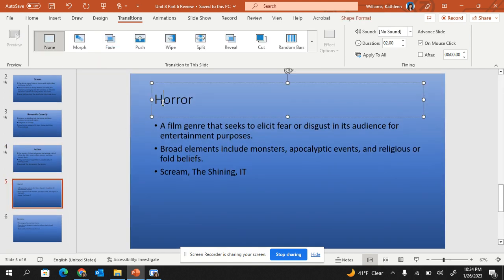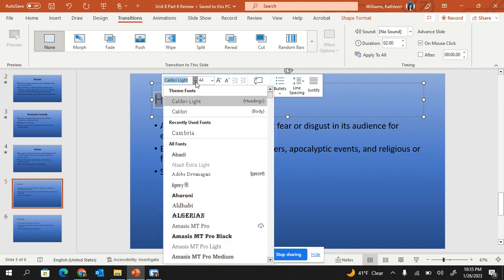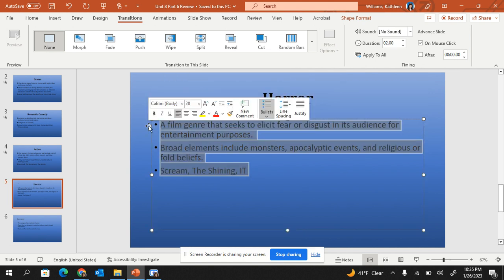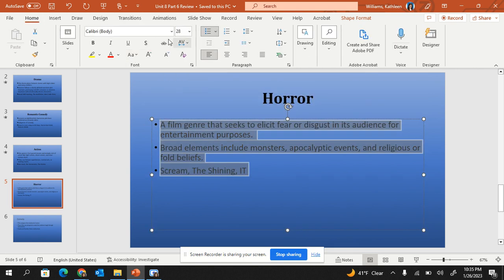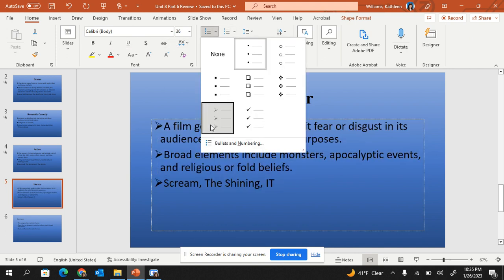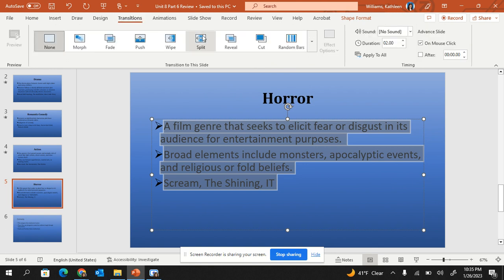Okay, number 5, Cambria, bold, 48, center aligned. And then the text here is size 36. And my arrows, and my transition is cover.